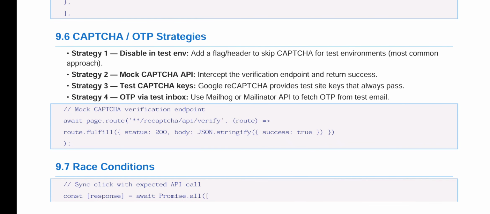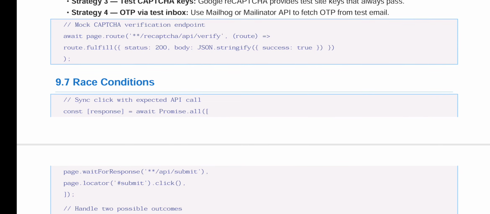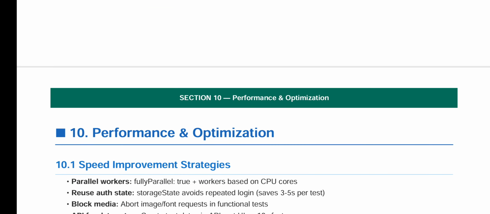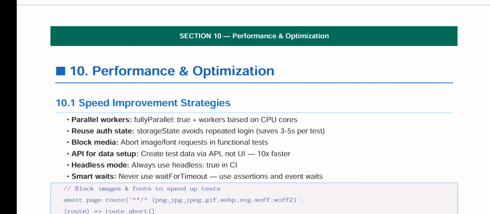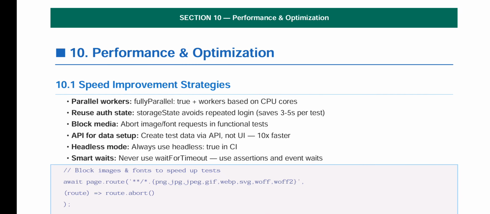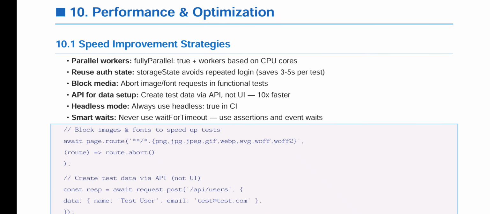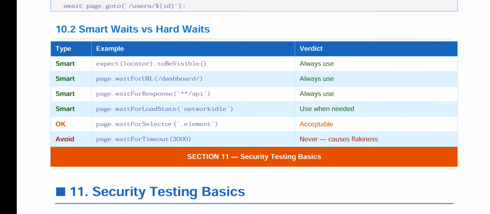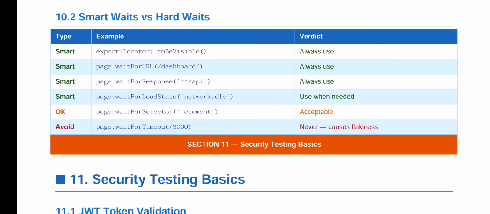Again, in the next topic, we can see how to handle CAPTCHA or OTP strategies. The next topic, we can see race conditions. In section 10, we can see about performance and optimization. On speed improvements, we have talked about the speed improvement strategies. We have talked about smart waits and hard waits.